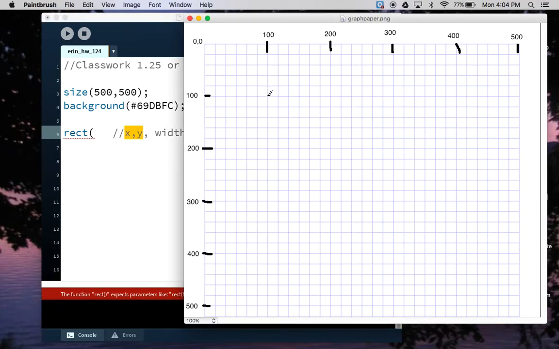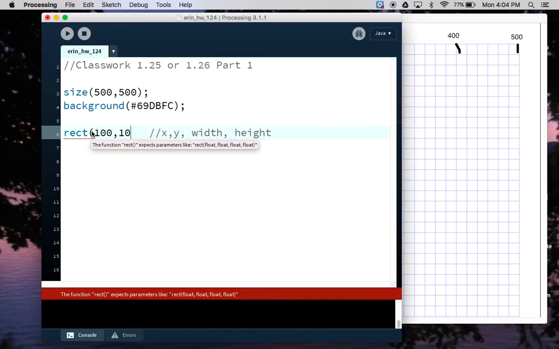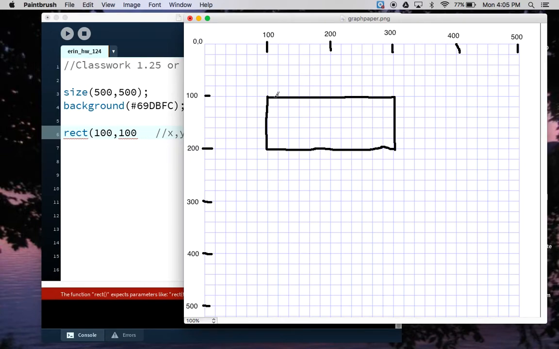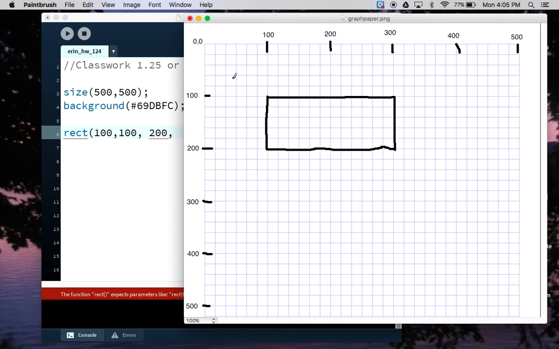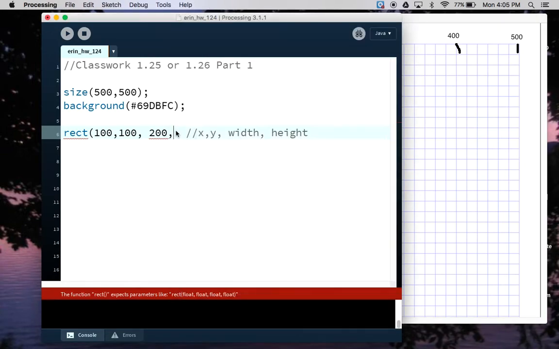So on my beautiful graph paper here, if I wanted to make this rectangle, the upper left corner is at 100, 100. And if it goes from 100 to 300, that's 200 pixels wide. And if it goes between 100 and 200, that's 100 pixels high. Don't forget your semicolon.